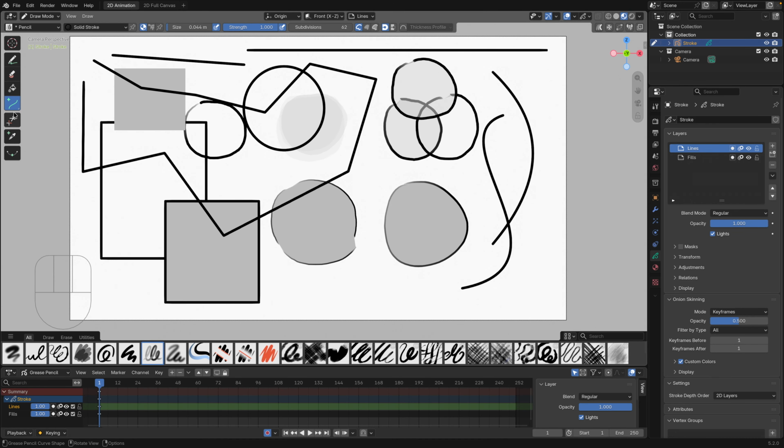And these are the main tools you guys are going to use for making 2D animations.